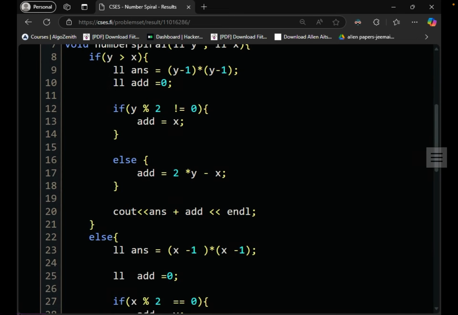So in this case, the formula for add is 2 times of y minus x. This formula is also obtained by using a trial and error method only. By checking the mathematical modeling, we can get this formula. If we substitute this formula in it, we'll be getting the same results.